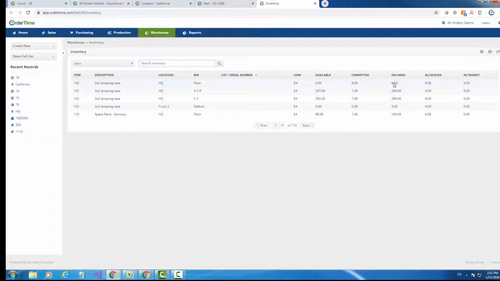Transfers and receivers that are in transit are not on hand. They may be available depending on your preference. Some people want to show in transit as available, but they're not on hand because they haven't arrived. They're in transit. And then finally, components on a work order that you've allocated. You haven't started production yet, but you've allocated. You press the word allocate. Those are on hand. So they might be loose next to the workbench. Those should be counted as well.